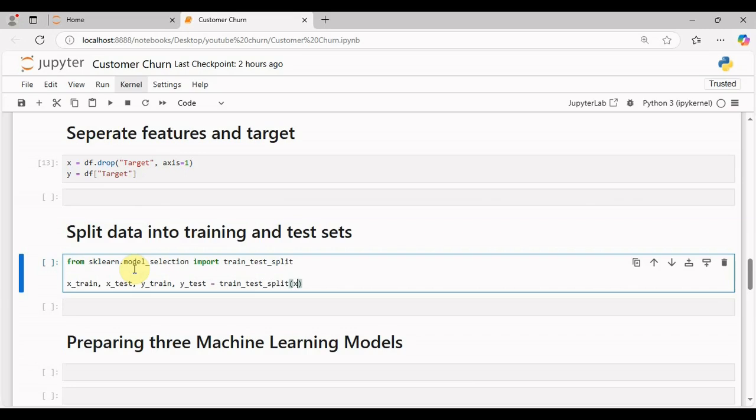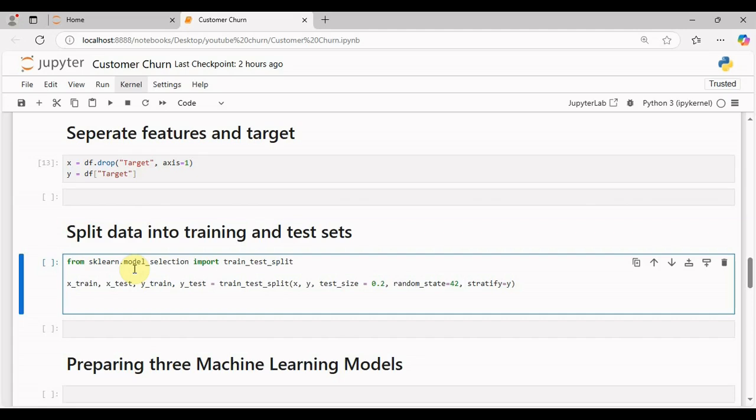Then we're gonna put our X, or our features, and then our targets. Then we're gonna set the test size to equal 0.2. So 20% of our data will go into the test subset and the other 80 will go into the train. And let's set a random state to 42. And then let's set stratify equal Y.